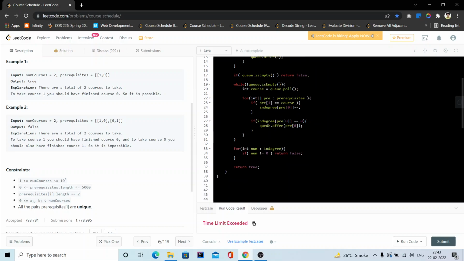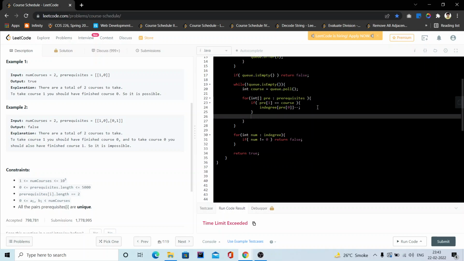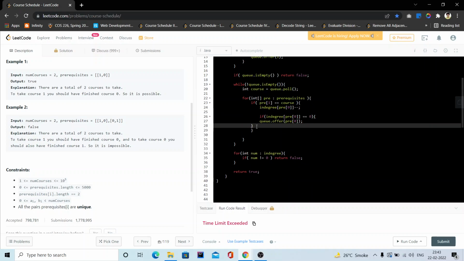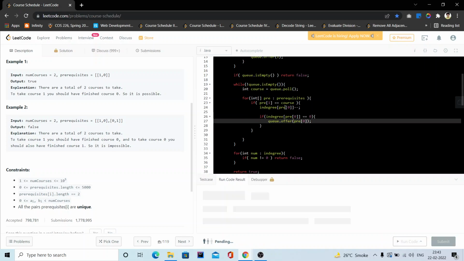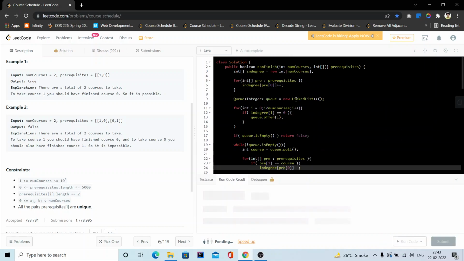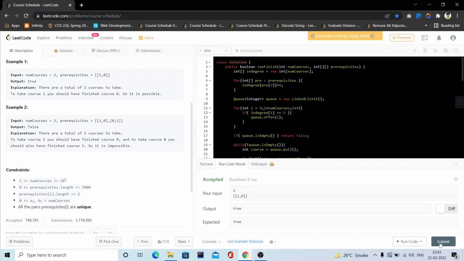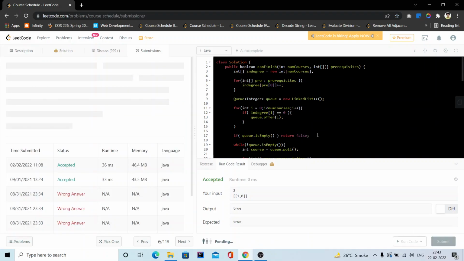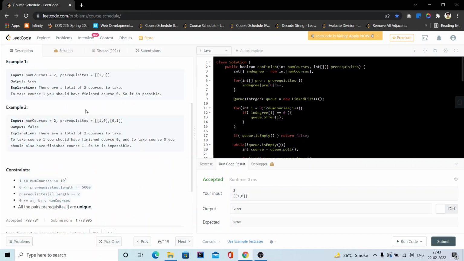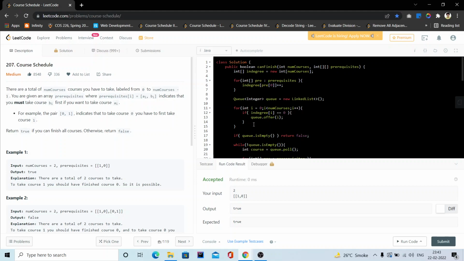Equal to 0, we're going to offer the value to the queue. Okay, this must go inside this one. Now we again check. Hopefully this time it works. Submit. So it works. So this is a standard problem for a BFS approach, and we also call it topological sort.